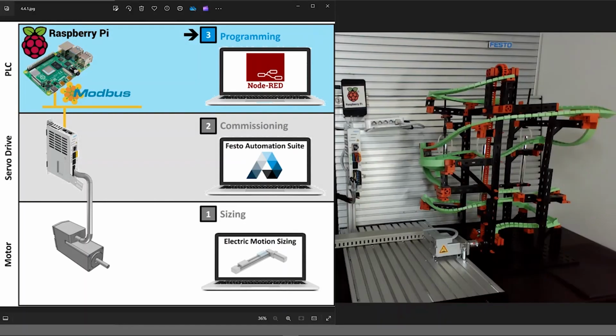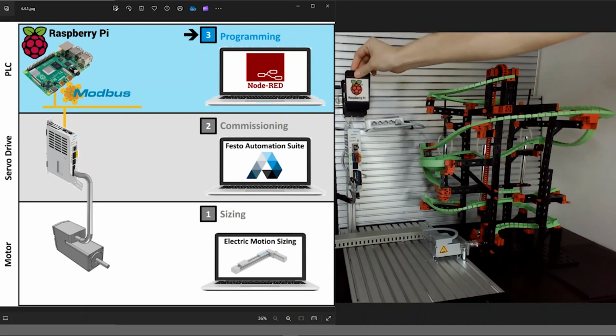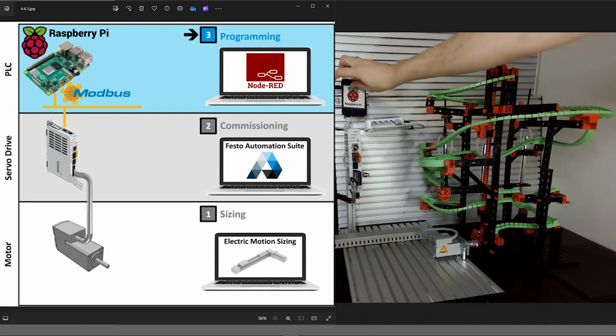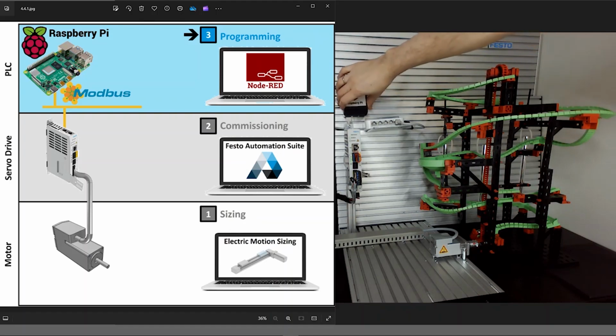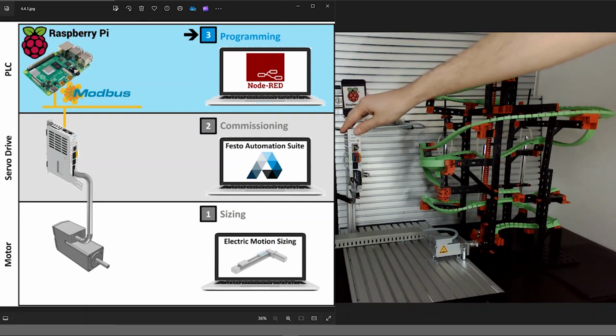This is the hardware that I will use. It is the same one I used in the previous video. I only replaced the Festo PLC with a Raspberry Pi, and I added an Ethernet switch where I connected my computer. Regarding the servo drive, I will use the same configuration from last video.